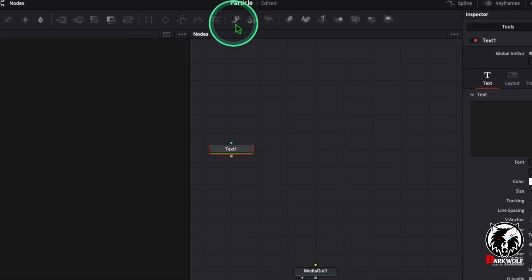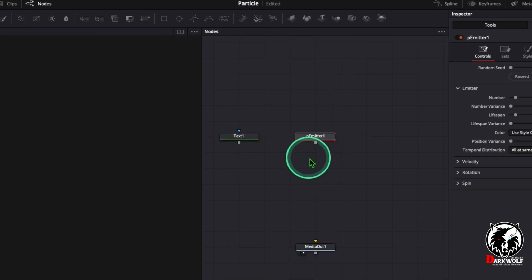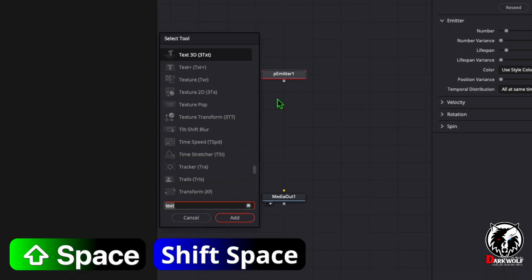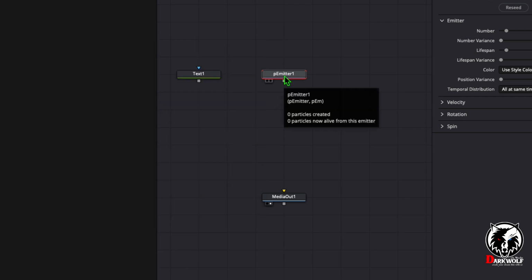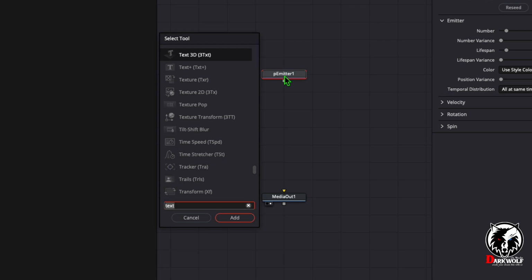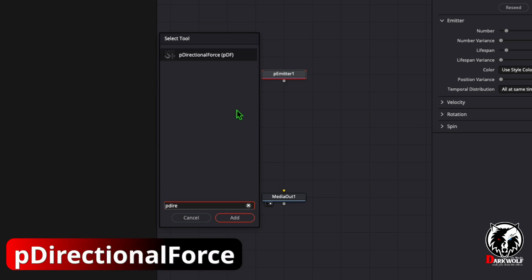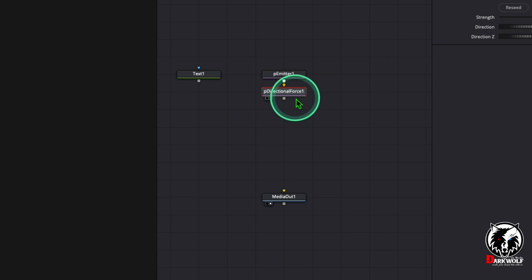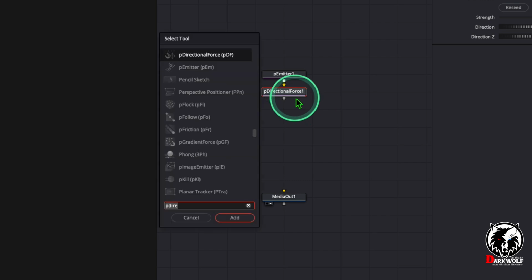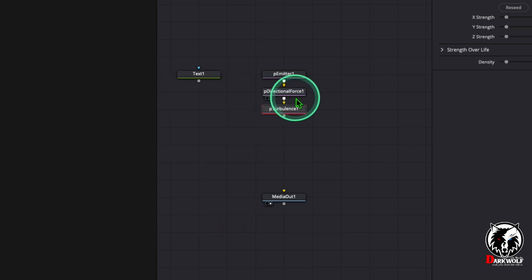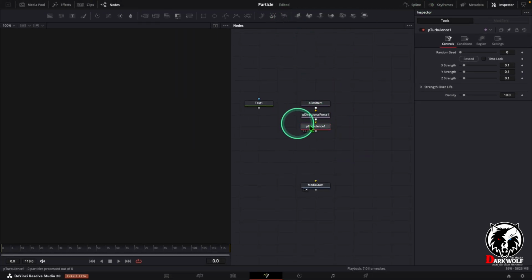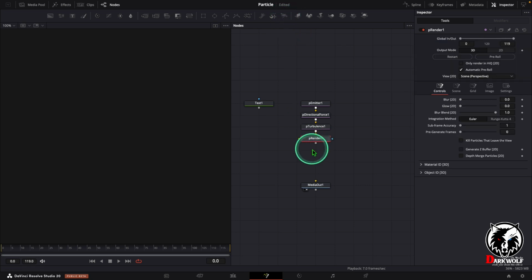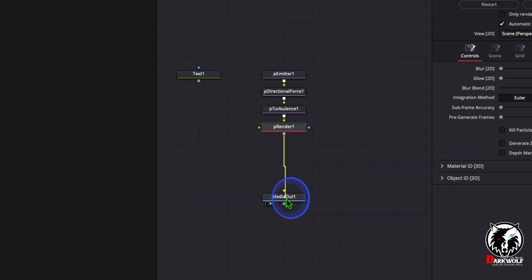After that, we need to add a particle emitter from here, or you can use the tool menu by clicking the shortcut shift space and type here pEmitter. After that, click on pEmitter, open tool menu, type here p directional force. Add that. Now open the tool menu once more and type here p turbulence. Okay, after that we can add p render. You can drag it from here or click on turbulence and click here, or you can use the tool menu. Okay, after that, connect the render out to media out.